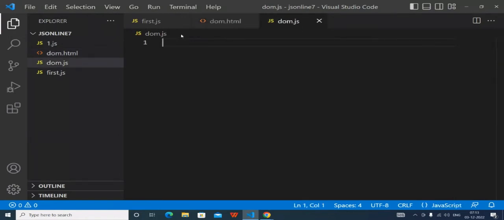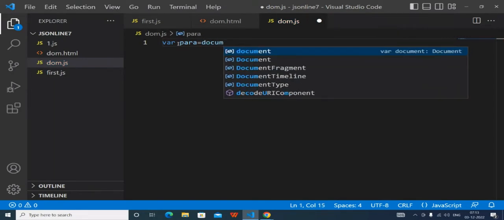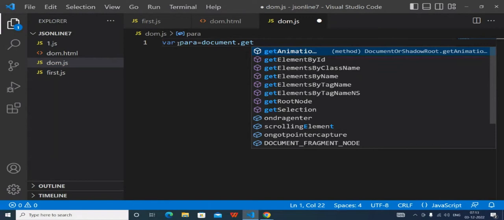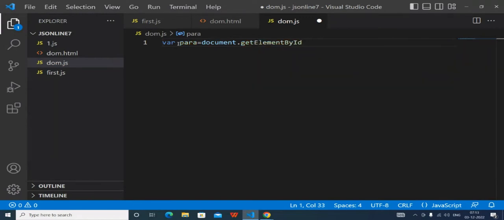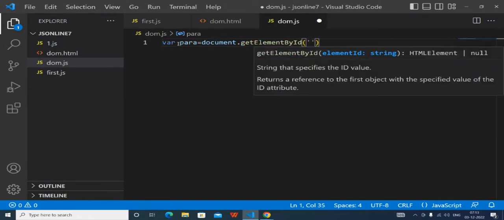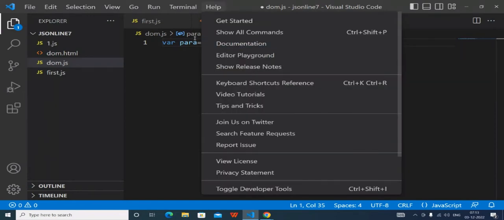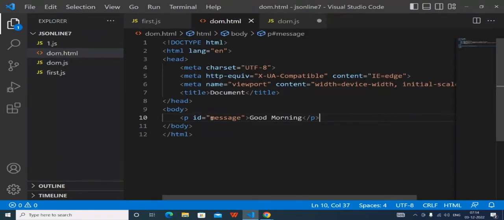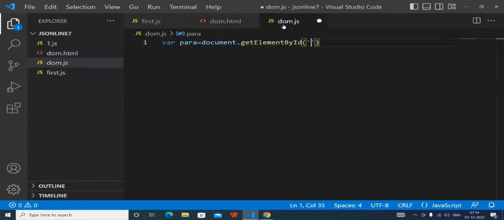Now in this JavaScript file I should create one variable. So I'll create var, any variable name, para equals. Okay, listen carefully. Whenever you are using a method of DOM, you should use the word document dot getElementById of, and here you should write the ID name which you have considered in this file. See, this is the ID name. So write that ID name. That is message.